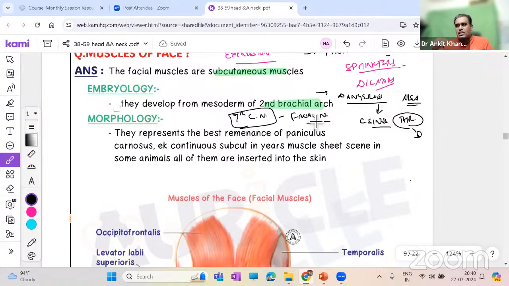Now, here I want to tell you one more thing. I am sure some of you might know that when we use the word facial muscles, we don't include the masticatory muscles in facial muscles. I repeat, we don't include the masticatory muscles in facial muscles. Now, what are the masticatory muscles? Mainly four: masseter, temporalis, and two pterygoids, medial and lateral. These are not a part of facial muscles. These are masticatory muscles. These are supplied by the mandibular nerve, not the facial. Okay, I hope the point is clear.